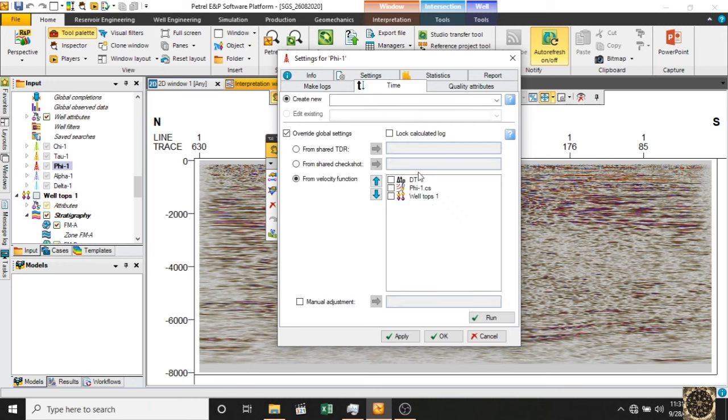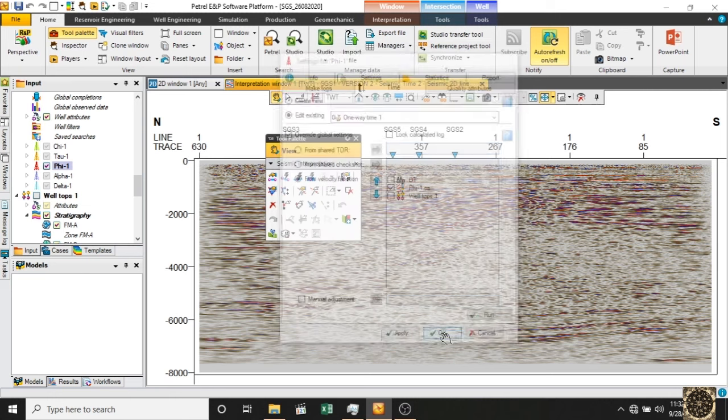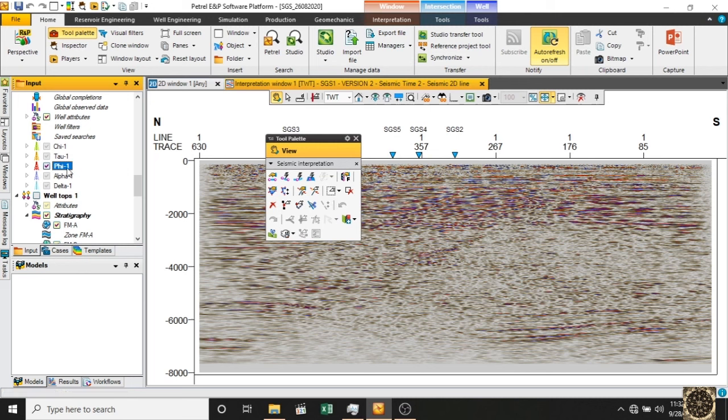We already have it here, so click on that, create new and run. It applies the check shot on the well. So click apply, click OK, and now you can see our well is active.